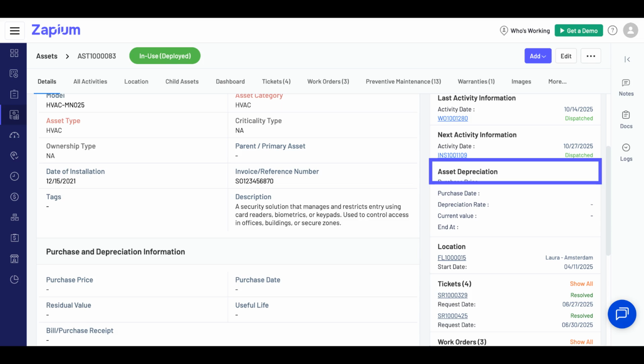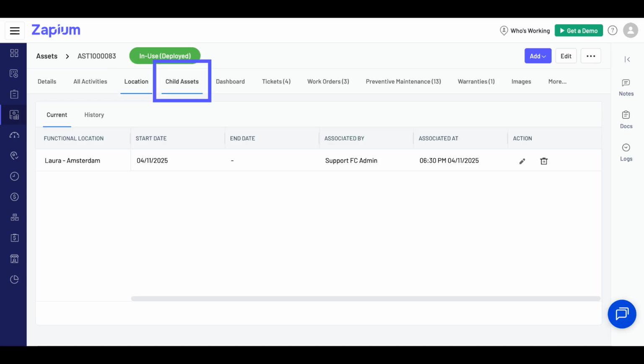Your asset's depreciation details are available here. From here, you can manage locations the asset is installed at. This section lists all the historical locations and the movement of the asset, specifying the date of move, etc. Assets may have child or sub-assets, and you can access all the child assets linked with this asset from here.